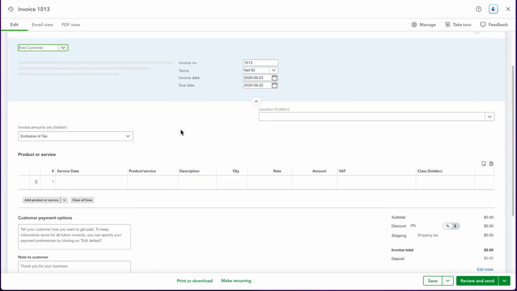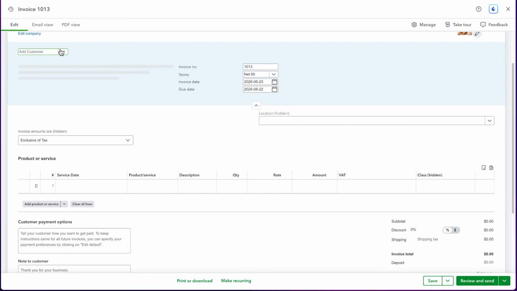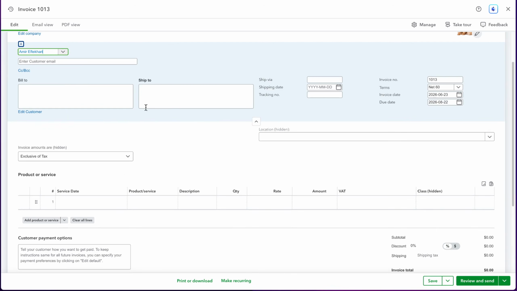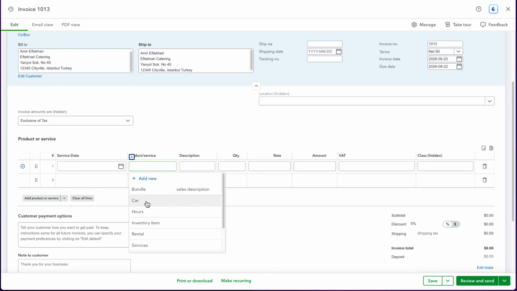Once the invoice screen loads, start by filling out the required fields. Enter the customer's name, the invoice date, and the due date for payment. Then move on to adding the products or services being billed. Here, you'll need to provide details like the quantity, rate, and any applicable tax settings. Make sure everything is accurate, as this information will directly affect the totals on the invoice.